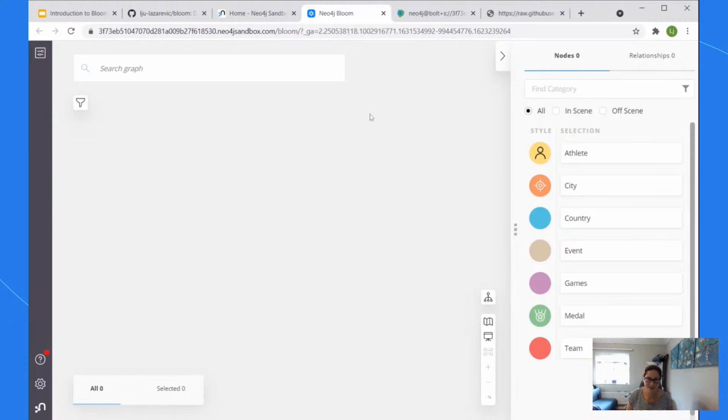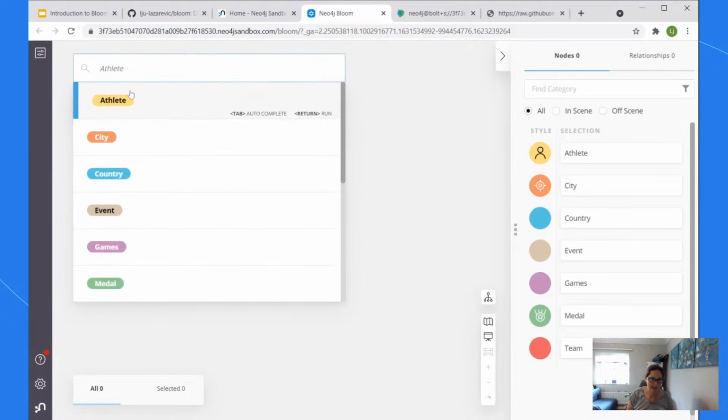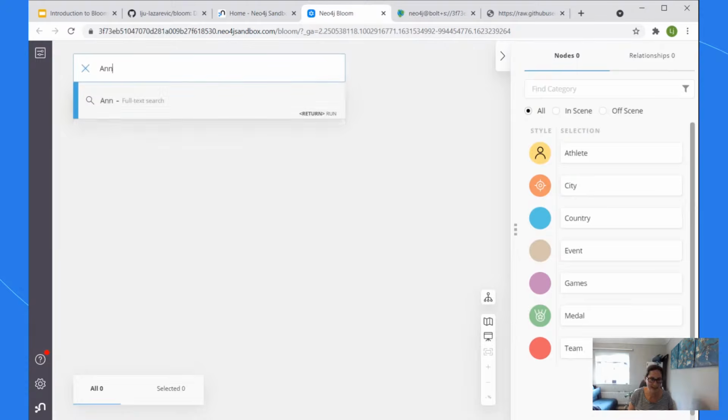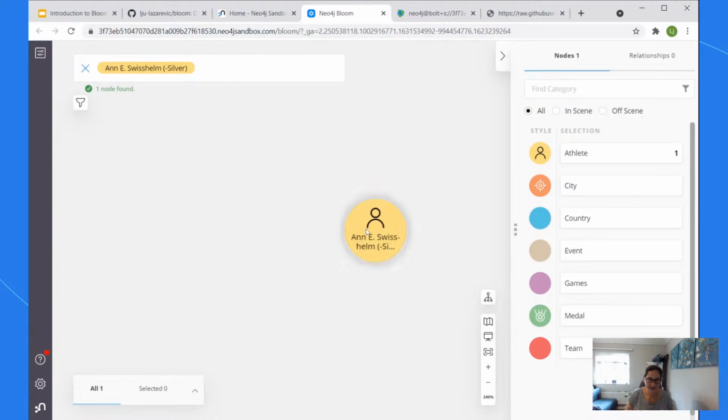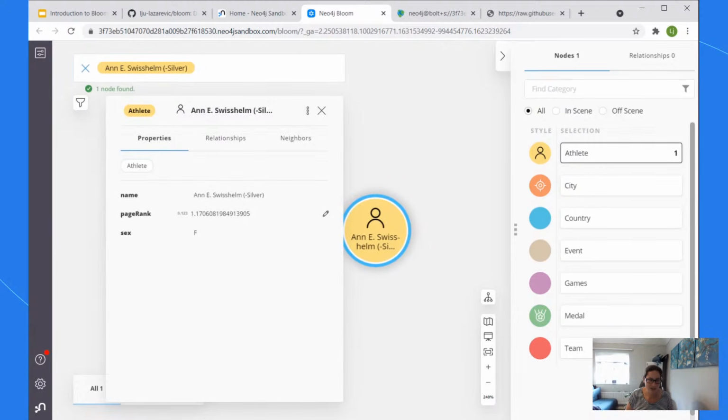But let's have a look at how we can dynamically size our nodes. Let's quickly bring back an athlete. Let's bring back an Anne. I don't mind which Anne. Let's pick this one up. If we quickly go in and double click on Anne, you can see she's got a PageRank score of 1.17. So that's the value we're going to be using.